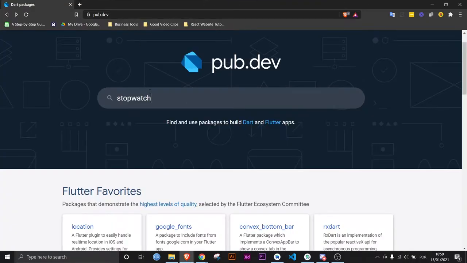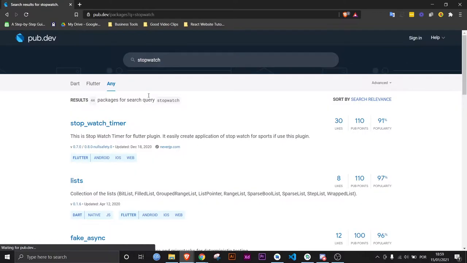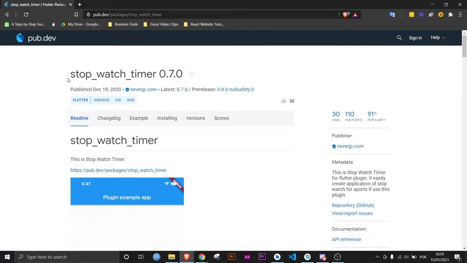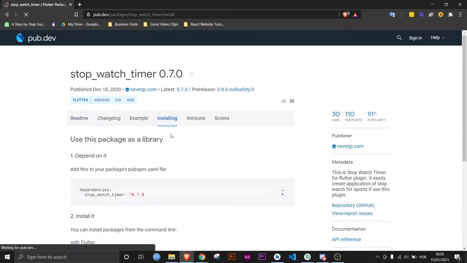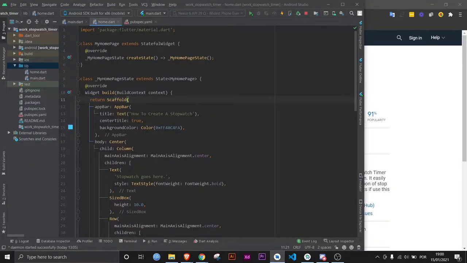First, go to pub.dev, type in stopwatch, press enter. It's the first find, stopwatch timer. As you can see, popularity 91%, 30 likes, and 110 pub points, which is the maximum possible. I will leave the link in the description below, and I advise you to read the documentation so you can figure out everything that you can do with this package. But we're going to focus on just creating a regular stopwatch.